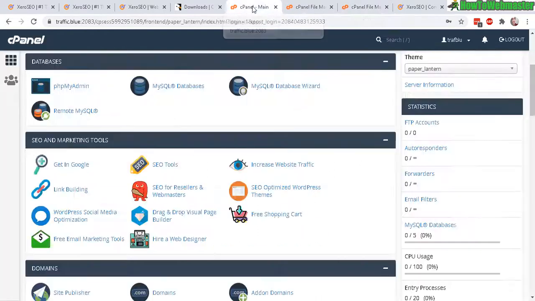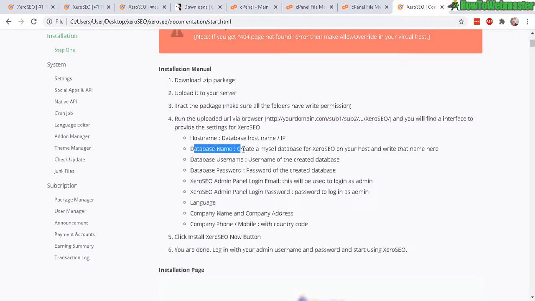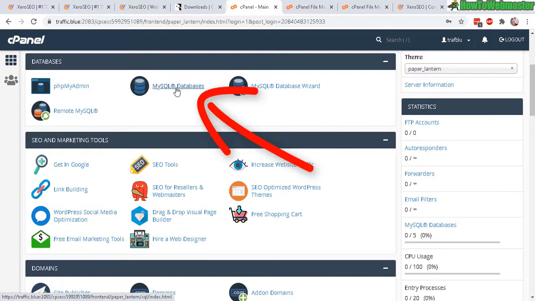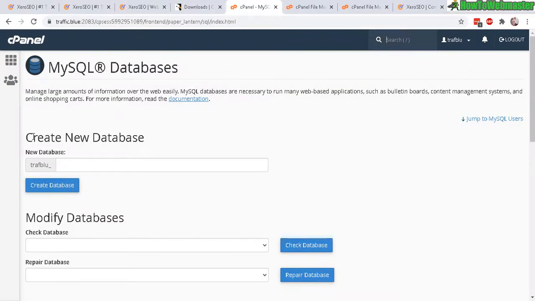We need to create a database, because later on in step 4 you need to create a MySQL database. So let's go and find that from cPanel. Once again, scroll to where it says databases, and again your layout may look a little bit different depending on your web hosting company, and then find MySQL Databases and click on that. Okay, here create a new database name. You can call it whatever you want. Okay, I'm going to call it Xero SEO.